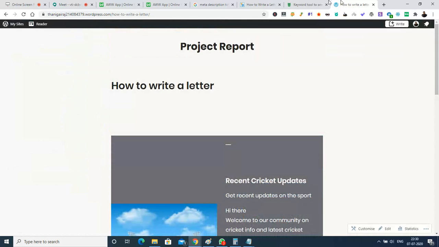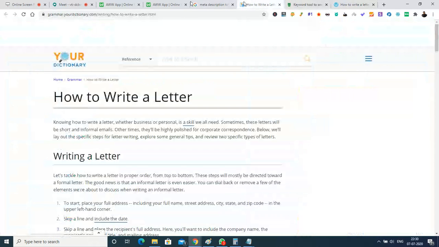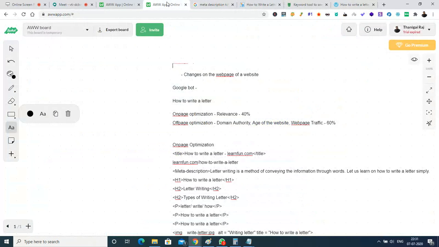So this is how we can implement on-page optimization work onto a website, onto a web page that we created using WordPress. All right then, I think for today this would be enough. If you have any doubts to be clarified, you can ask me now. And after this, we can go for a wind-up session, and we can meet tomorrow.